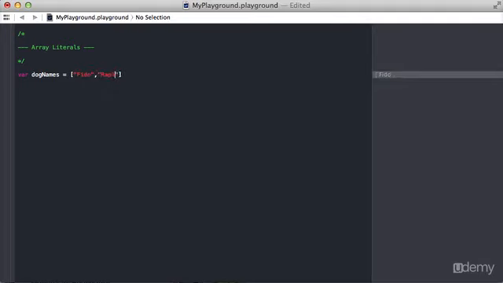So we'll do Ralph, and let's add one more dog. How about good old Sean? So now this is an array of 3 strings, and in essence this is an array literal, the square brackets with values separated by commas. And remember, it can only be of one type.